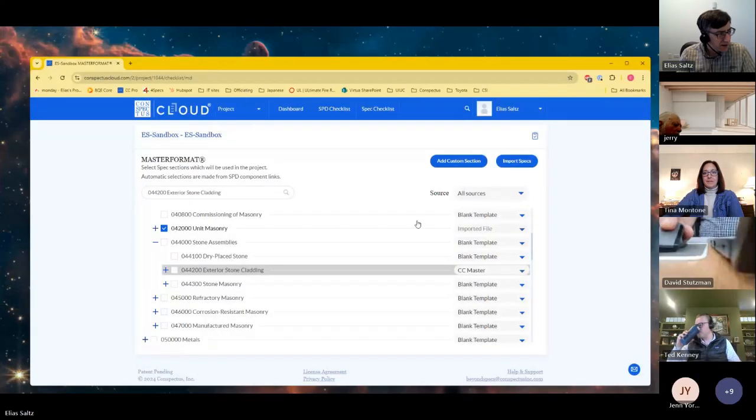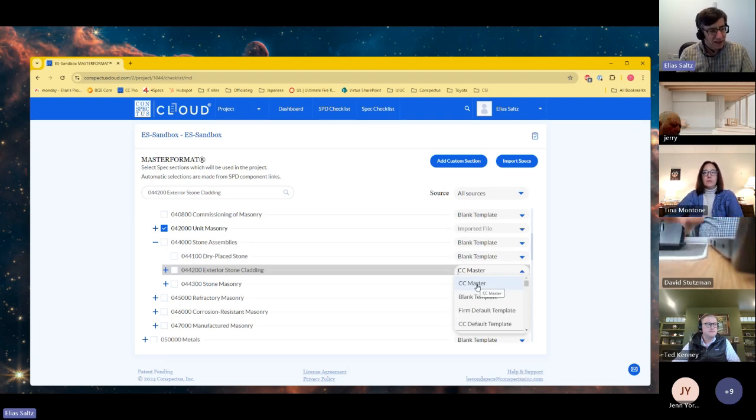Okay, so I did manage to make this work. So say you were in a project, you need to add a spec. The example I wanted to use was exterior stone cladding. So you would come down, you would decide you're going to add exterior stone cladding. Before you click the button to add it, you're going to choose the source that you want to use. So the very first one on the list is the CC master.